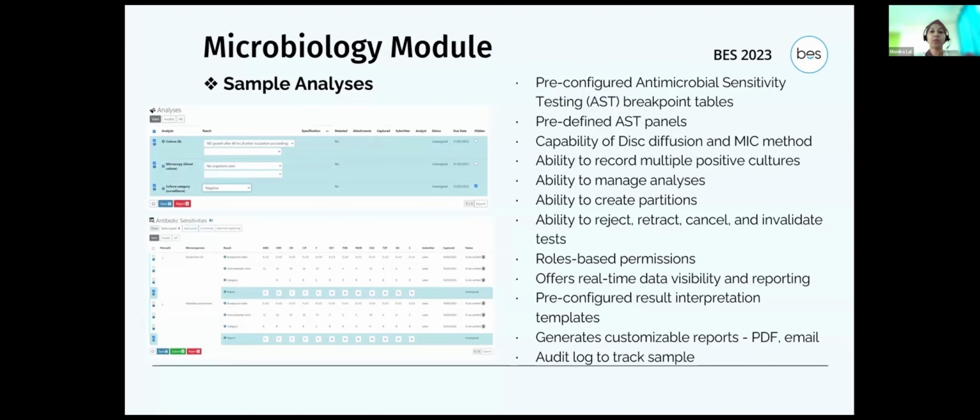The users can record multiple positive cultures at once, making result recording faster and more convenient for the lab. This can be seen in the pictures on the left. The manage analysis function can be used after the sample is created, allowing users to change, add, or remove tests. The sample partitions can be created from the primary sample in cases of additional test requests or for referrals as well. SENAITE can reject, retract, cancel, or invalidate tests within the system.